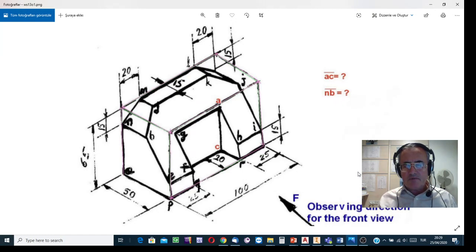Just before the break, we studied this example. Here on this worksheet, it is from worksheet number 13, the first pictorial drawing. It corresponds to, like a photograph, the pictorial figure of an object. It's a right composite prismatic object.